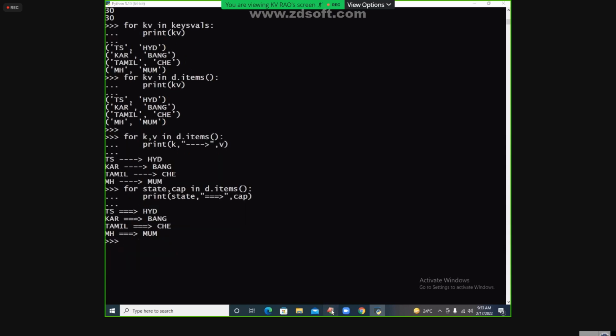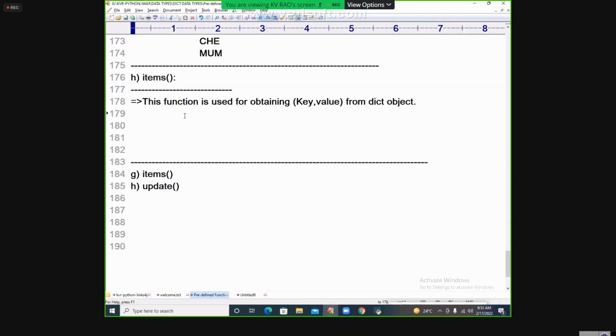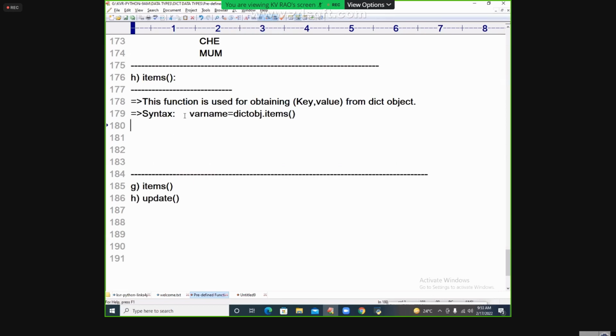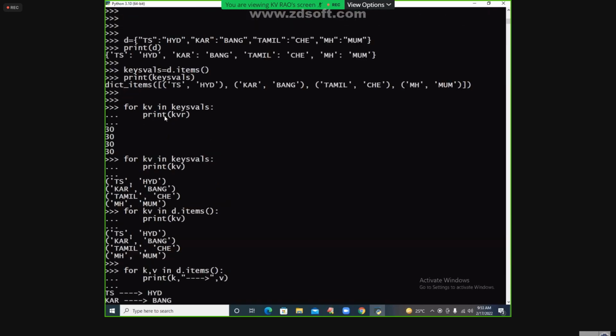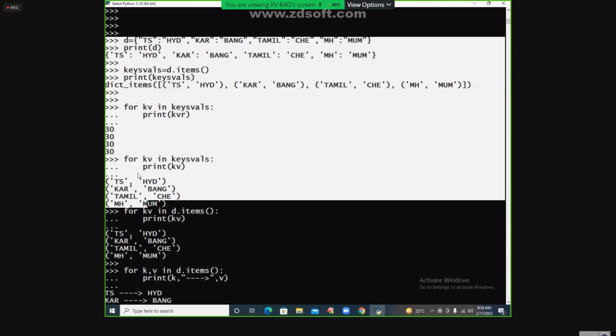Okay, right. So let us come to the syntax. What is the syntax here? Variable name is equal to dict obj data items. What is an example here? See the example I am going to give you. We are going to take this many examples.